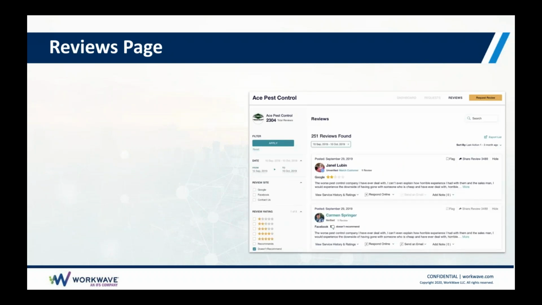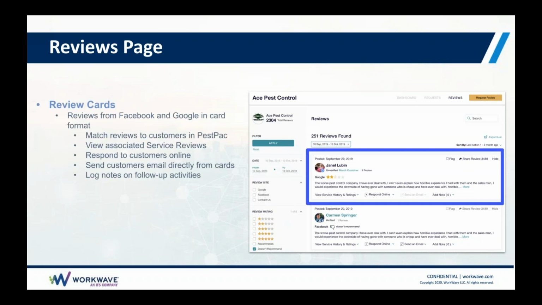And then finally, and this is what Heath was referring to before, and this is really the linchpin of the whole thing, isn't it? The reviews page. Here, you'll have review cards. What these are going to do is break down your reviews typed in from Google or Facebook or Contact Us, our review site, and you'll be able to do a few things from here.